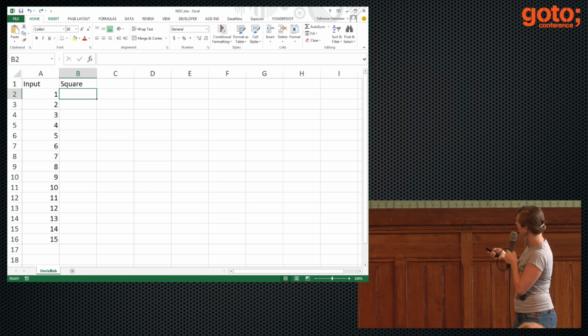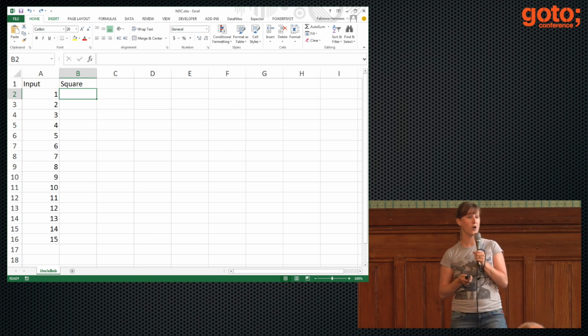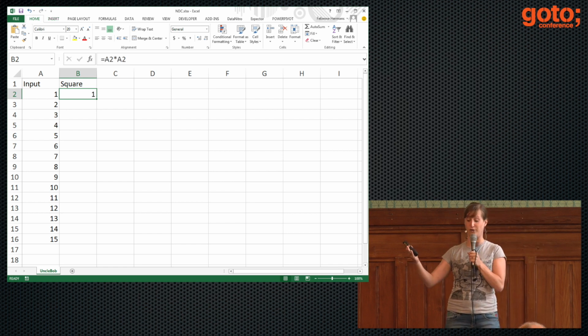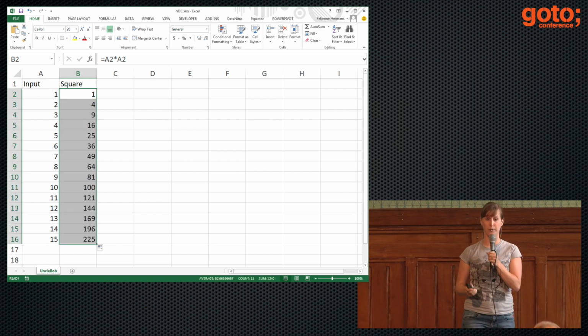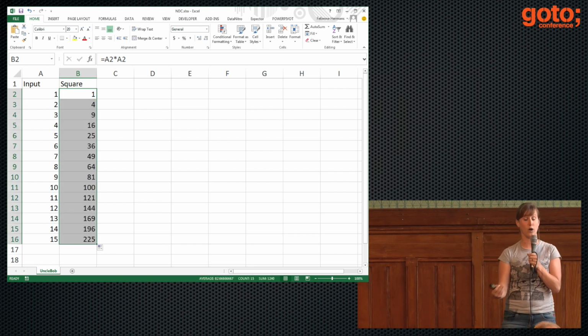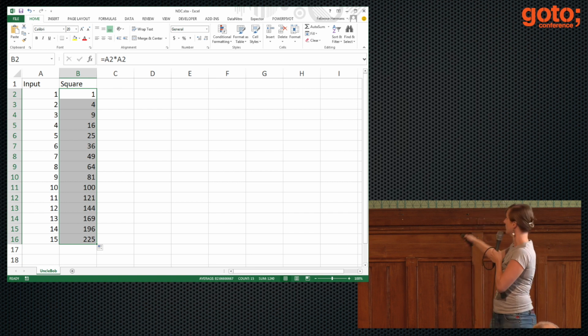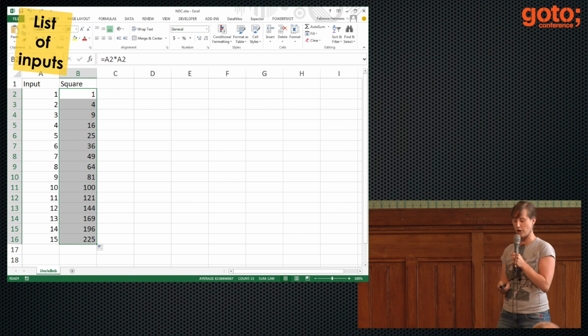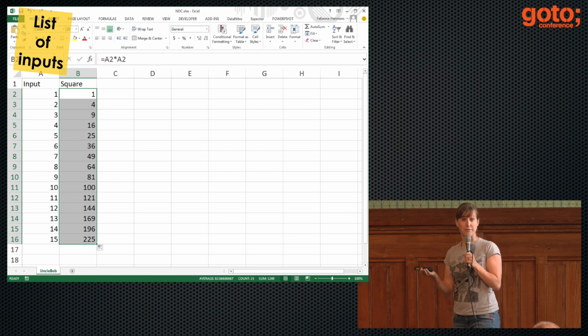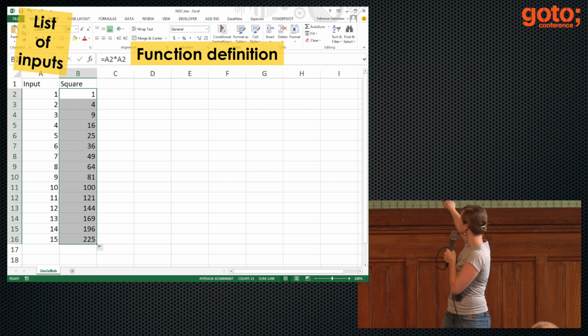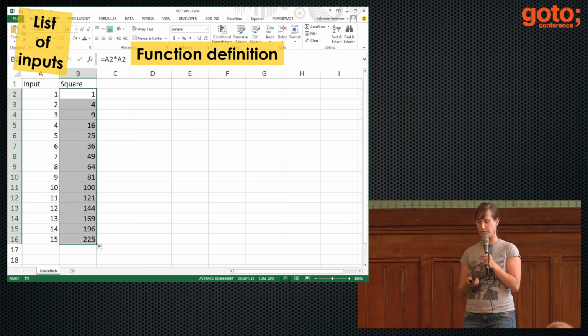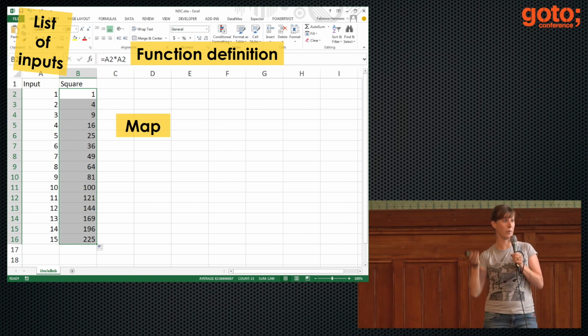So I have a number of values here, and what I want is the square. That is still pretty easy. I just multiply the number with itself, and I can drag that down. Probably you know this. You can drag a formula down, and it automatically updates the location. You can also double-click there. So what we have is a list of inputs and a function definition, defining a function over an input. It's like a map. We're mapping the function over all the inputs.